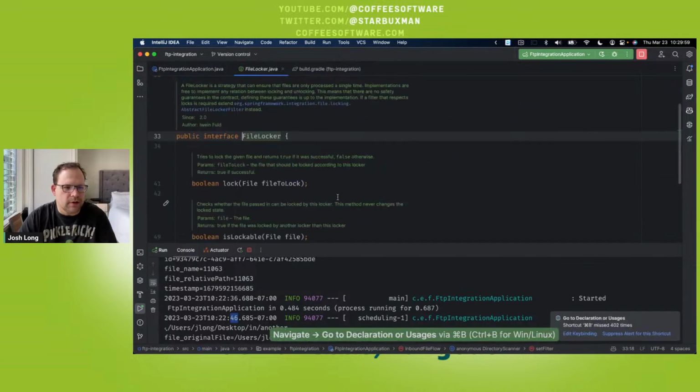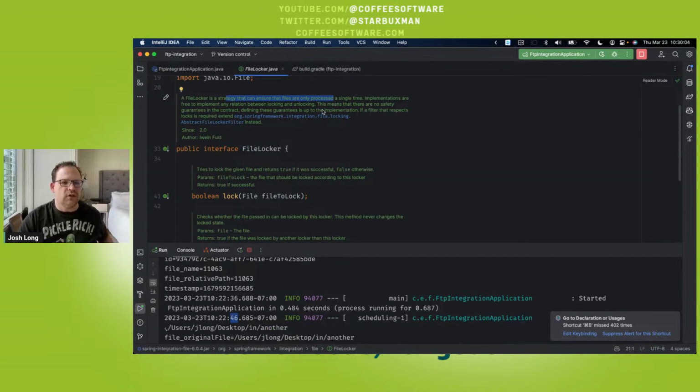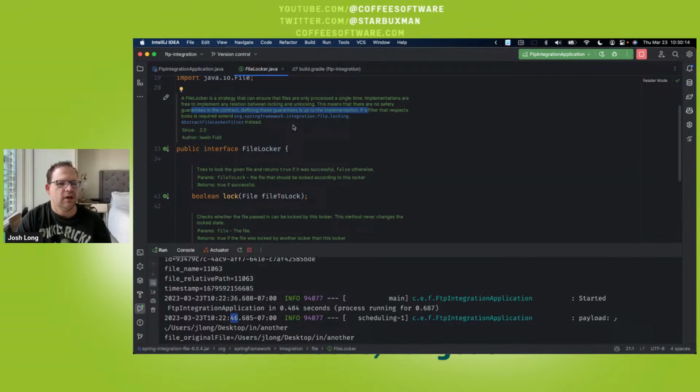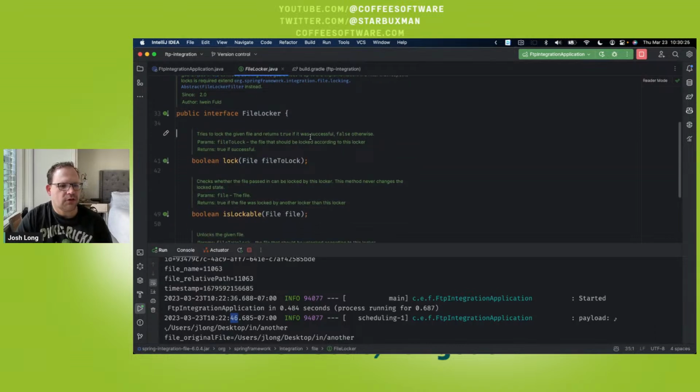The file locker, right? The file locker is a strategy that can ensure that files are only processed a single time. Implementations are free to implement any relation between locking and unlocking. This means that there are no safety guarantees in the contract. Defining these guarantees is up to the implementation. If a filter respects locks, it is required to extend the abstract file locker filter instead. So it tries to lock the given file and returns true if it's successful, otherwise false.